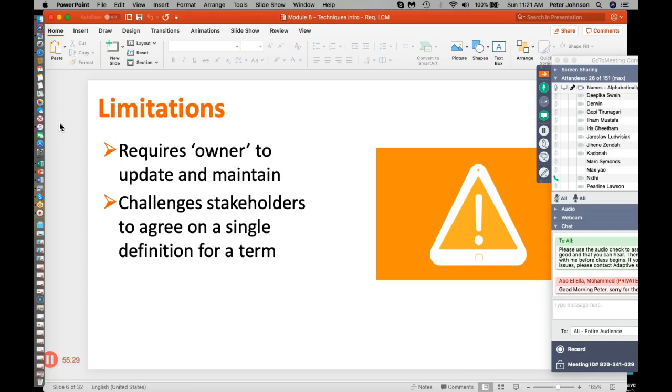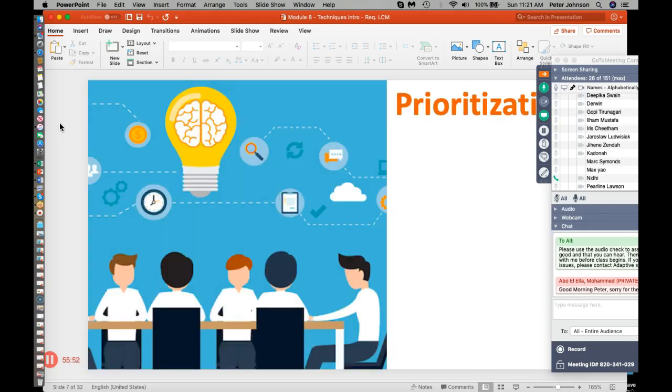Somebody needs to own it. It might be something that exists in a domain that you refer to, but other than that, you might own it, or somebody else might own it and maintain it. And when you come across new terms, make sure that you add them. There might be some differences of opinion as to what a term means. So, like anything else, you may need to resolve that so that you can agree on a single definition. Right? So that's the glossary.